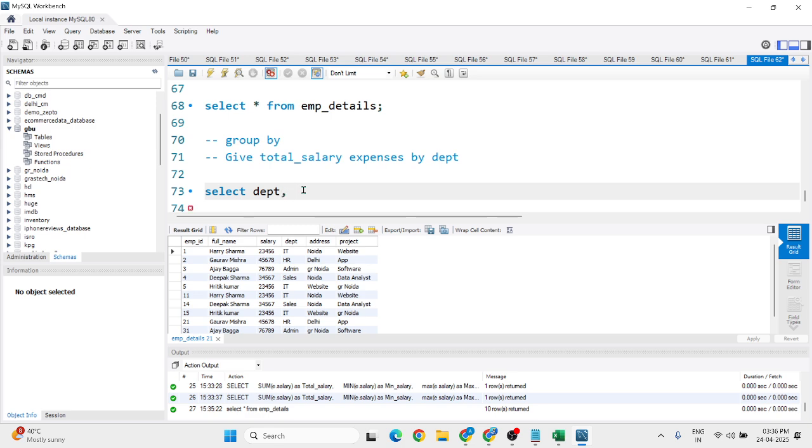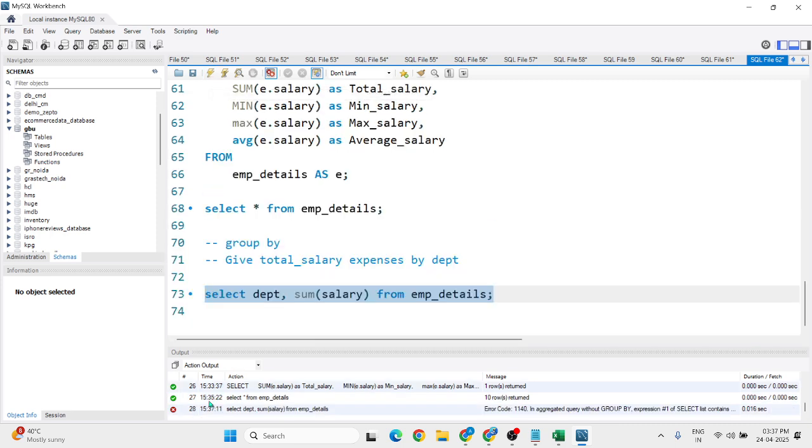Now what exactly do I want to sum up? Total salary. So I will write the sum function: just give me the sum of salary. Sum of salary from where? I want all data from employee details, right? But the thing is that you cannot run this query. It looks good, it shows a blue tick, which means the query is syntactically correct, but logically it is wrong. If you just run this, it will say you have to use the group by concept.